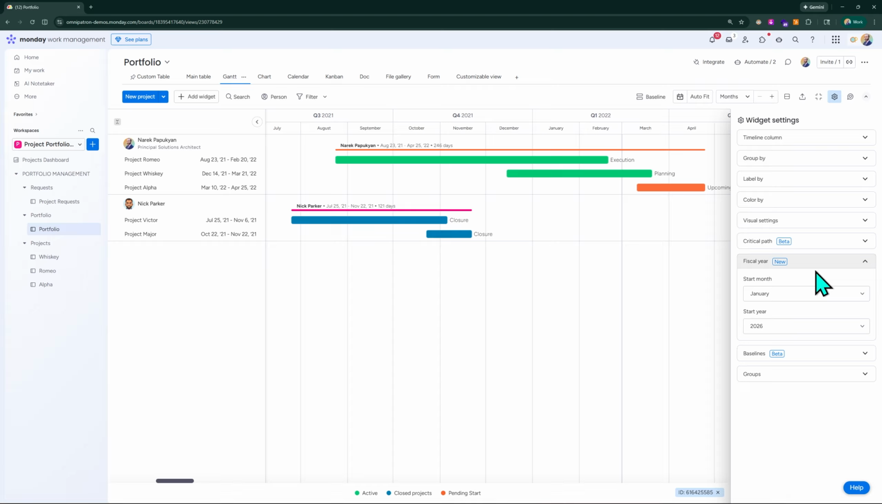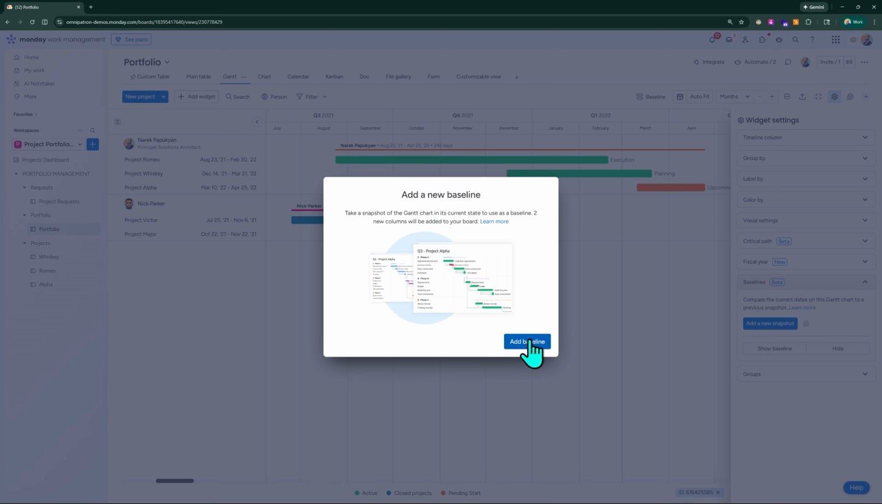The fiscal year is obviously choosing, well, what do we want to choose? We usually put January, unless you want to put another fiscal as opposed to the calendar year. And now baselines. Compare the current dates on this Gantt chart to a previous snapshot. So if we were to do a snapshot, it would essentially take a snapshot of where we're at right now, add a snapshot, and it would add that as a baseline.